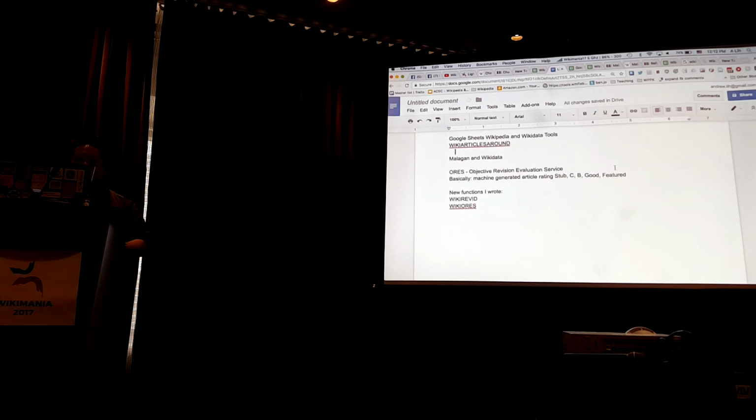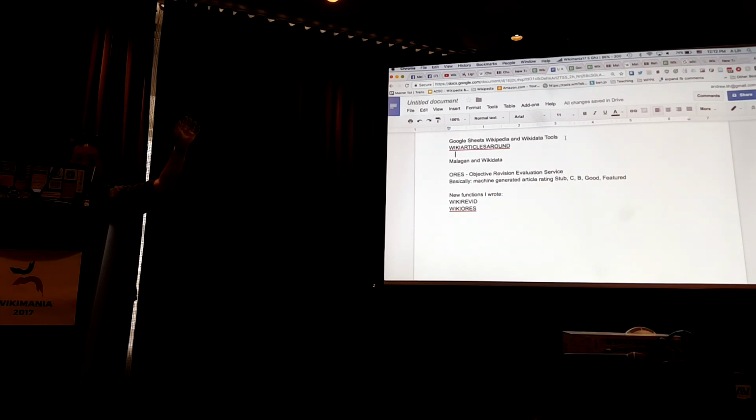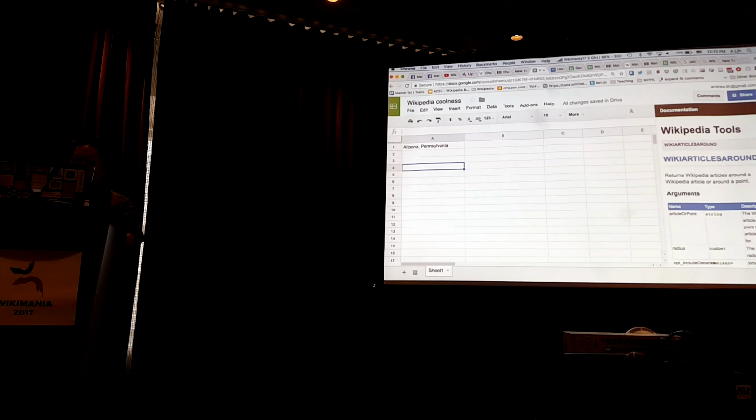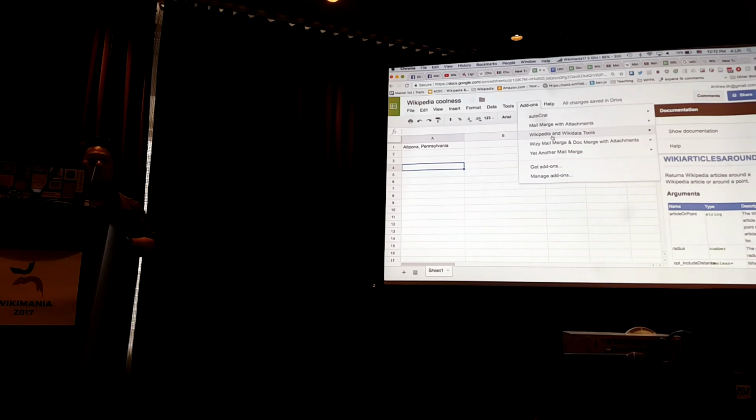I don't know, how many people here have heard of Google Sheets before? How many people have installed the Google Sheets Wikipedia and Wikidata tools before? You have to install this. This is incredible. If you are on Sheets, go to add-ons and say get add-ons. There is an add-on called Wikipedia and Wikidata Tools, and it gives you formulas in the spreadsheet where you can query Wikipedia. You can't write to Wikipedia, but you can query it, and you can query Wikidata as well.